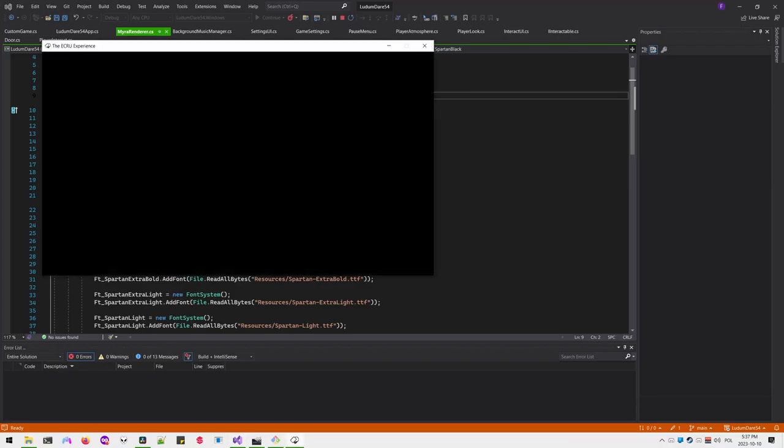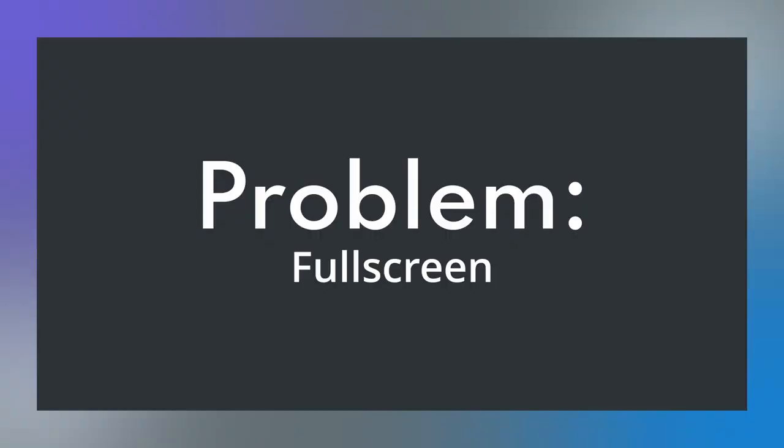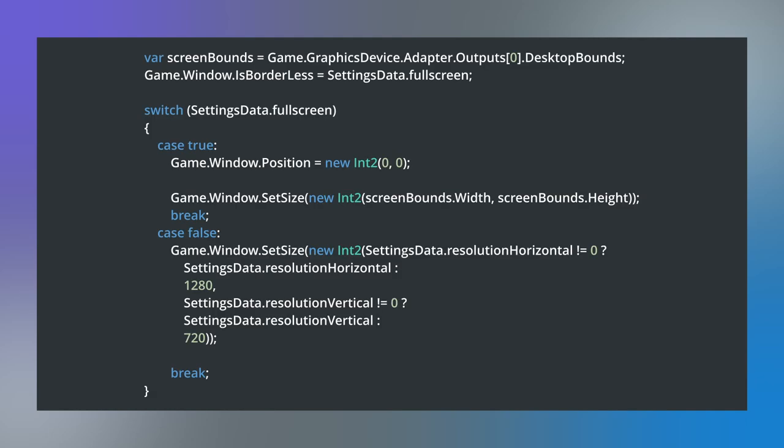There are even ways of making Stride work code only, which is quite handy. Problem: full screen. You see, Stride only has exclusive full screen, which I didn't want to use for obvious reasons. So I had to code borderless full screen myself, which took 4 hours, where most of the time was spent trying to figure out where they were hiding the screen resolution.